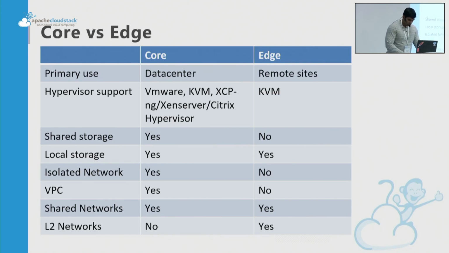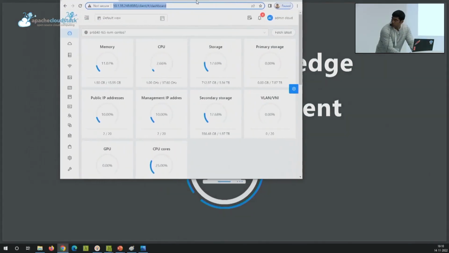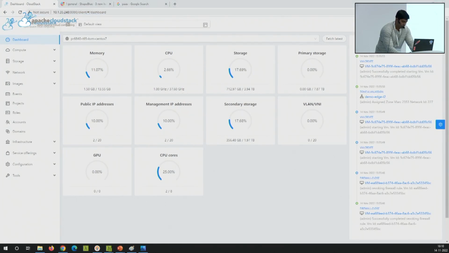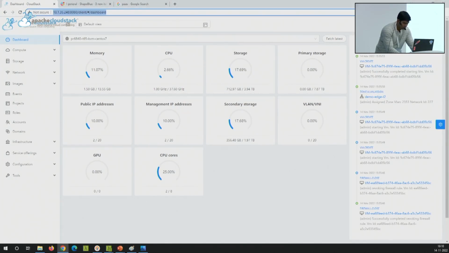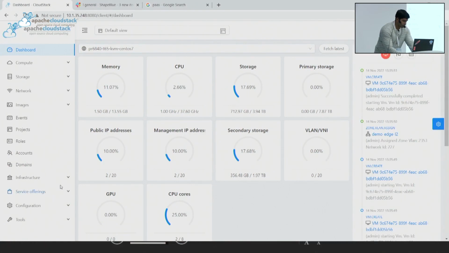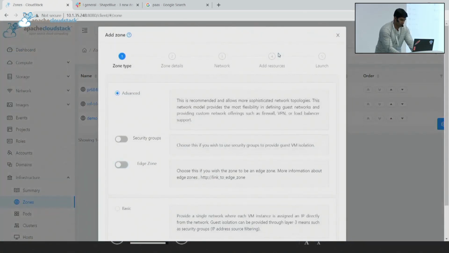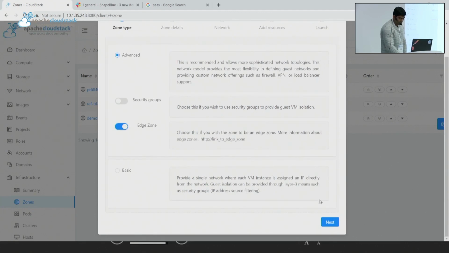Okay, now let's try to do a demo. I have this environment running with KVM with CentOS 7 hosts. I have a host running with a particular IP, so I'll try to add that. In the UI, we added this new flag, edge zone. So once selected, a different set of operations will show up.